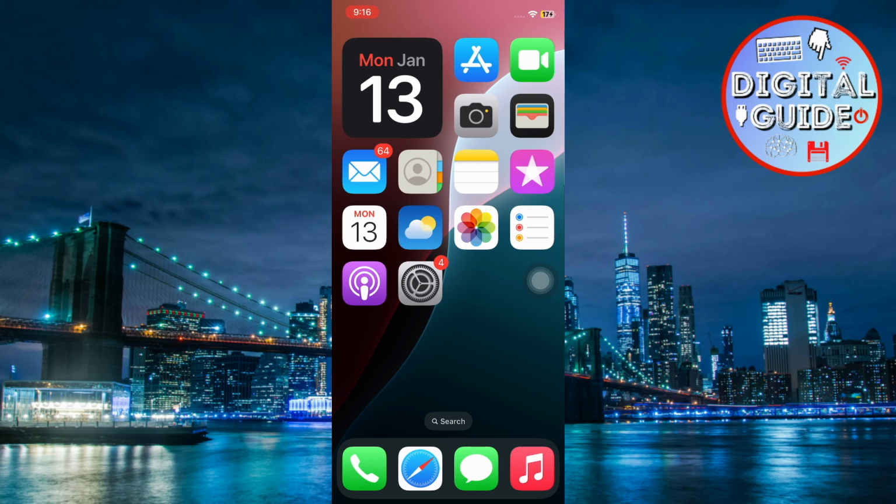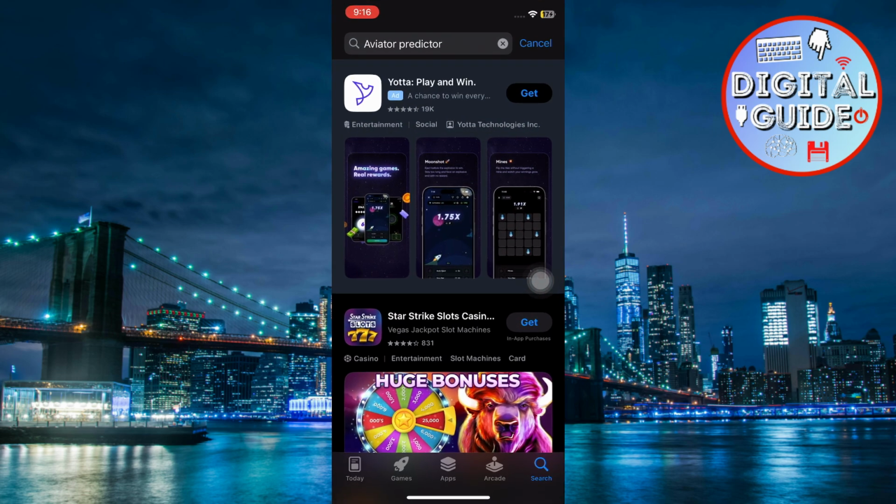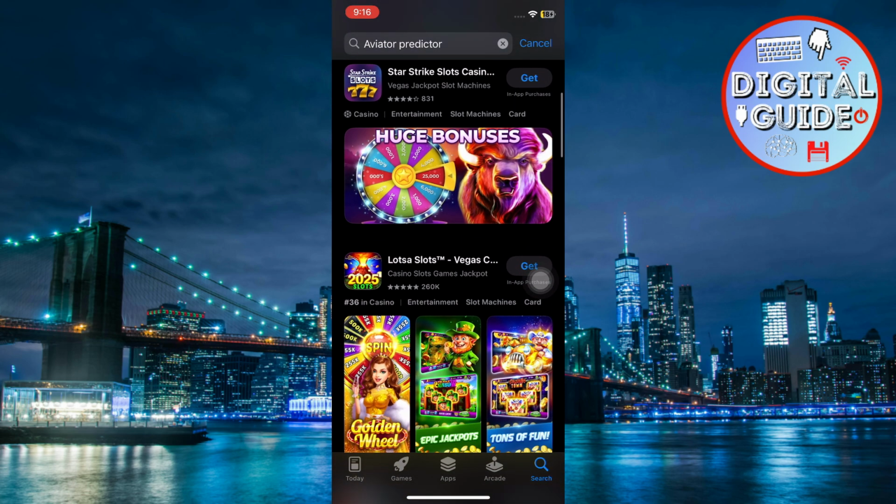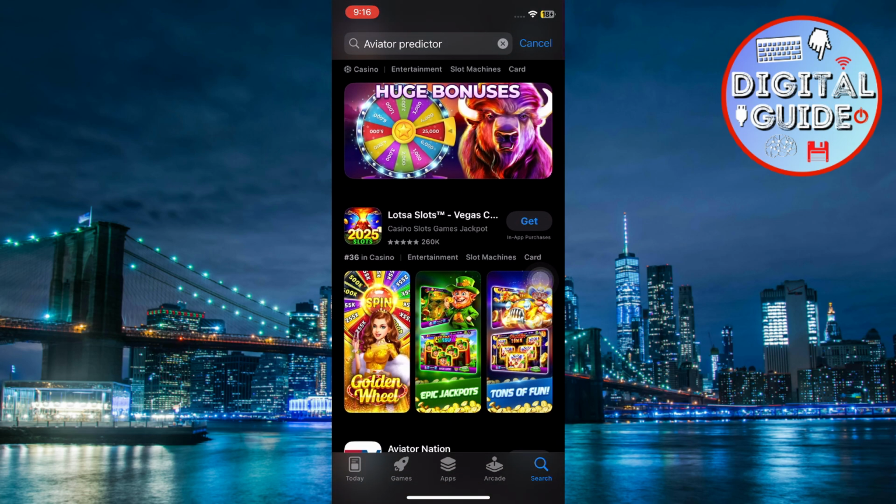First, locate the App Store icon on your home screen and tap to open it. Tap on the search icon at the bottom of the screen. Type Aviator Predictor into the search bar and hit search on your keyboard. Look for the app in the search results.